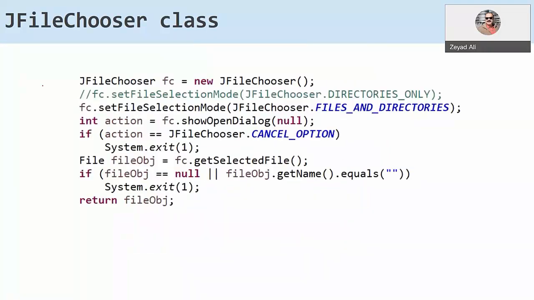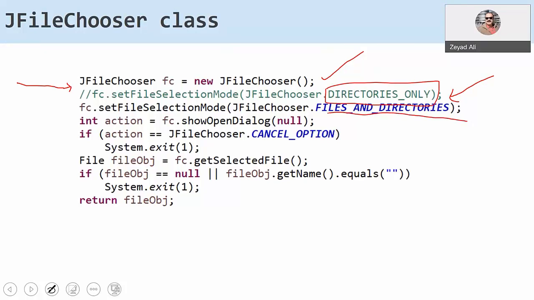Look at this code here. FileChooser. Then you can say, do you want to open files only, directories only, or both? I commented line 2 here to show you that if you want only to open folders, sometimes you need only to open folders. So here you can specify, I need to see only directories. Or if you want both files and directories.